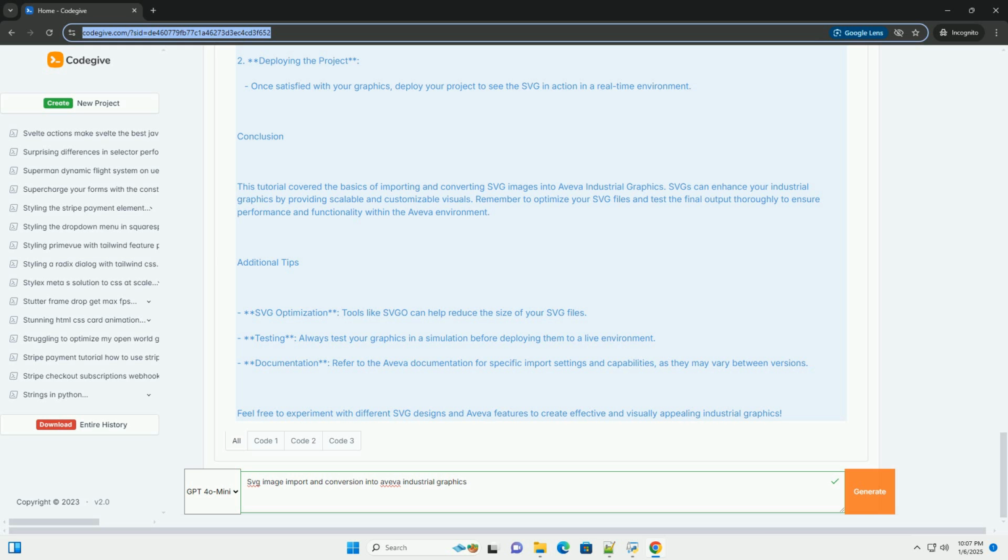3. Save your work. After editing, save your graphics project. This could typically be done through File, Save or File, Save As. Step 4. Using the graphics in your project. 1. Adding interactive elements. Once your SVG is converted and saved, you can add interactive elements, for example buttons, animations, to your graphics. Use Aveva scripting capabilities to add logic or events. For example, 2. Deploying the project. Once satisfied with your graphics, deploy your project to see the SVG in action in a real-time environment.